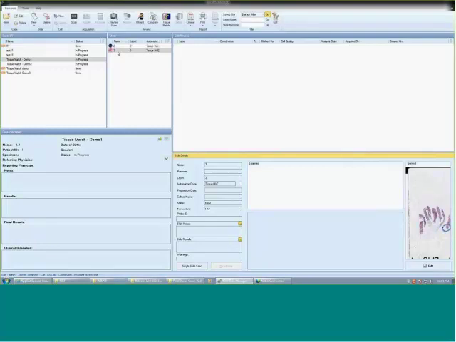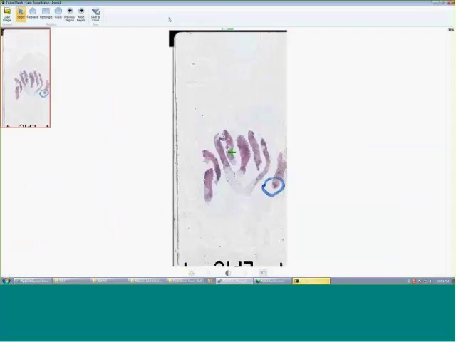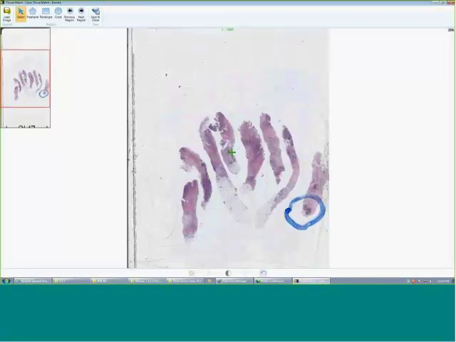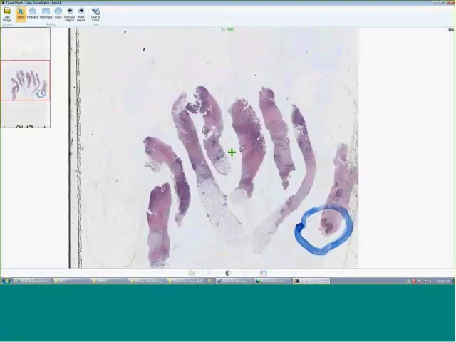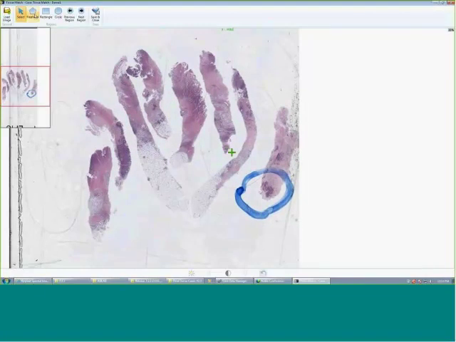I start by choosing the H&E slide, and then I click on the TissueMatch icon. The H&E slide appears. I'm now going to increase the resolution and mark off the region of interest with the freehand tool.